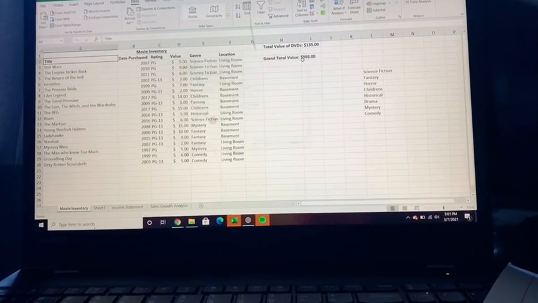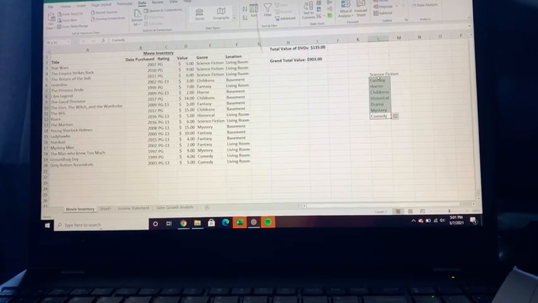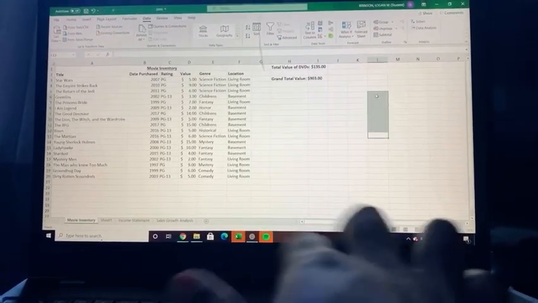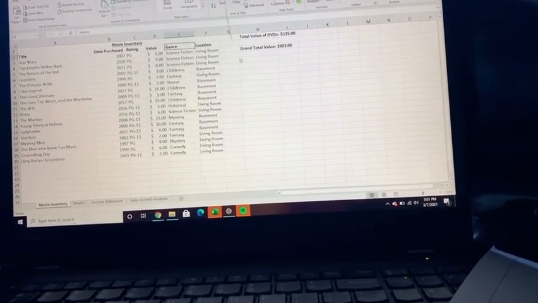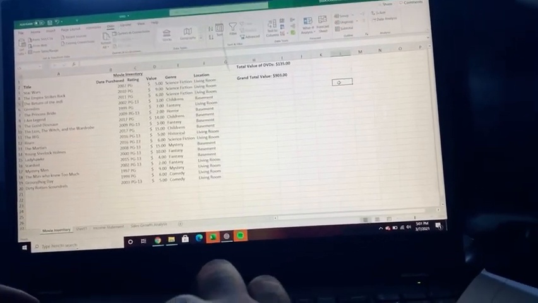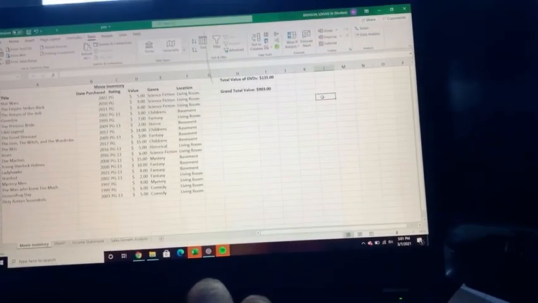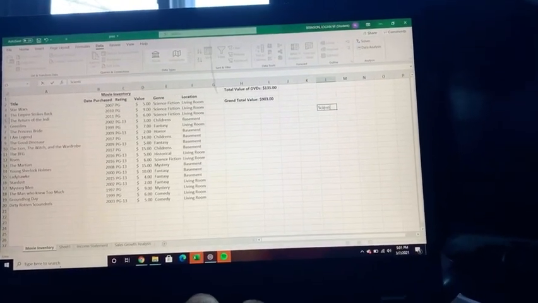So I'm going to exit up here and delete that. So first things first, we are going to come over here outside of our data set, and we are going to set up our source. So we're going to type in a list of different movie genres.